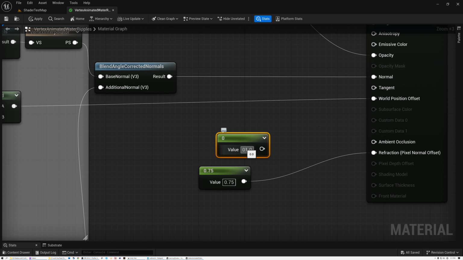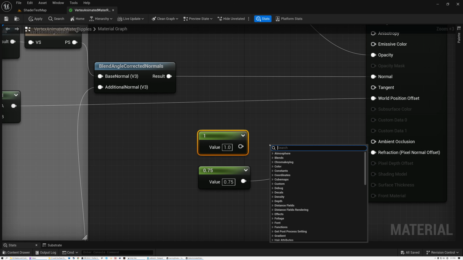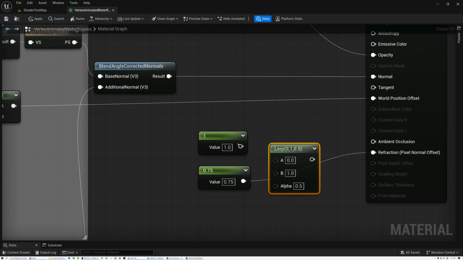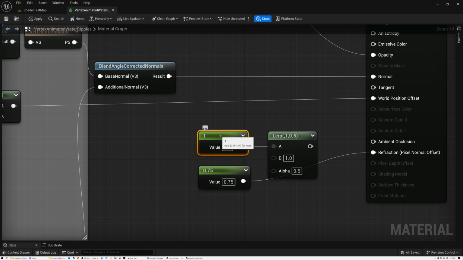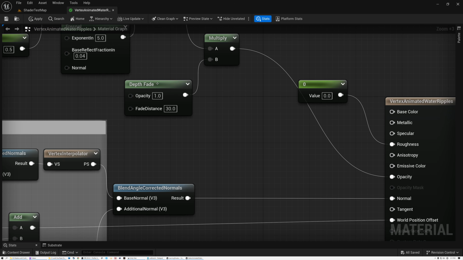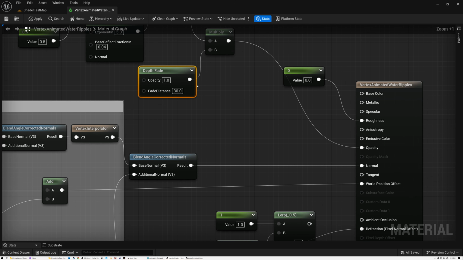All right, so if we want a refraction value that does nothing, we just need a value of 1. So if I give it a refraction value of 1, that's basically like saying I don't want refraction. And so if I want to turn my refraction off, I can just use that value of 1. So what I'm going to do is blend between 1 and 0.75. So this is basically like refraction off, refraction on. And I'm going to use this depth fade value to do that.